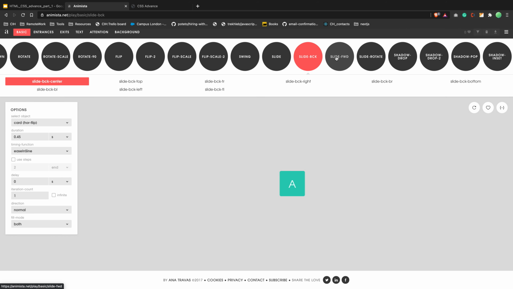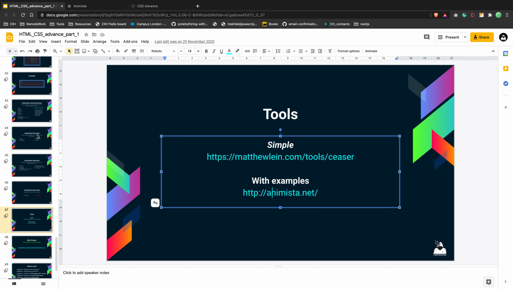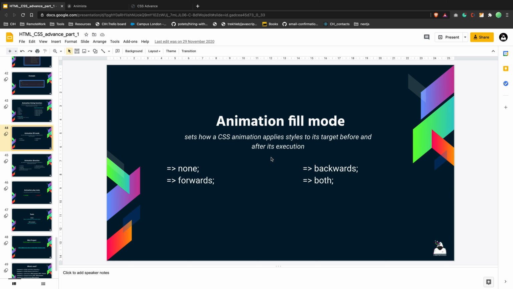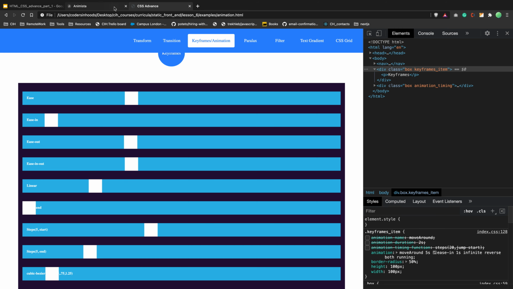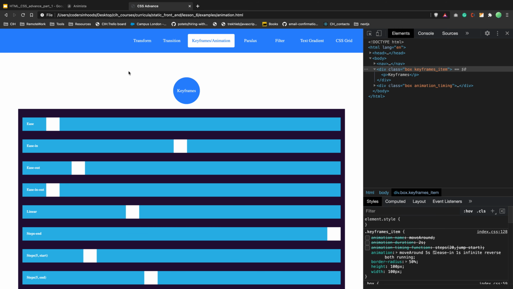Yeah, again, you have quite a few things here. So about fill mode, do we have a fill mode? So yeah, it's basically how the CSS animation applies styles. It will go from beginning to the end, or from the end to beginning, or in both directions in the same way. It's hard to explain here because you need to have a long duration of the animation to see it.